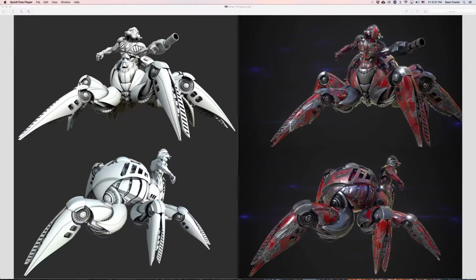Now, it is my hope that by the end of this course, not only will you have a comprehensive understanding of Substance Painter's workflow, but also have developed a foundational understanding of how to forge your own unique texturing styles as well. So, without further ado, let's get started.